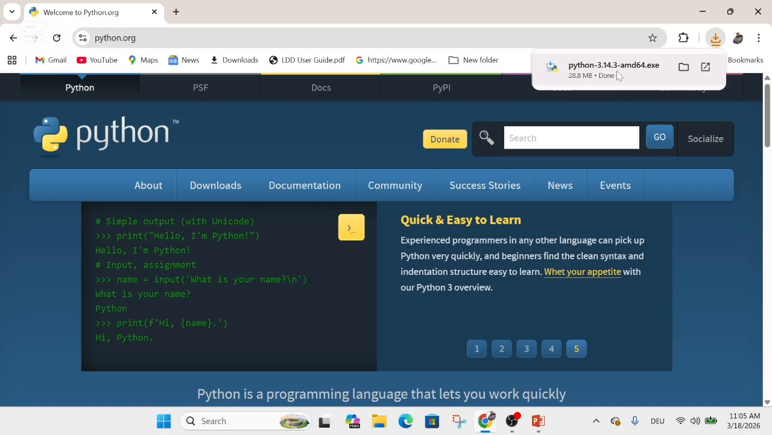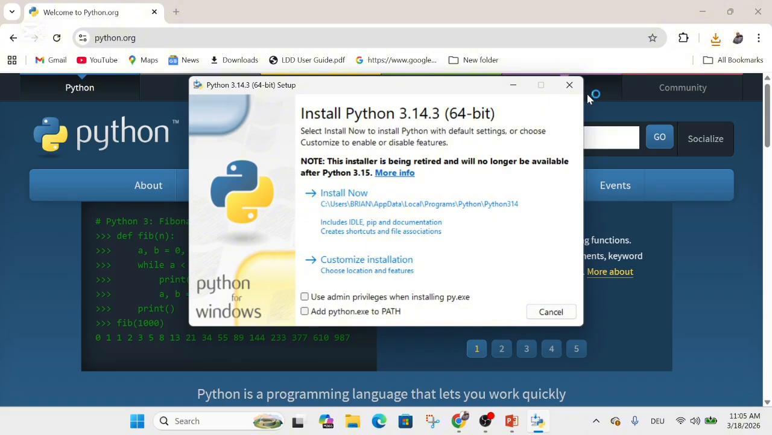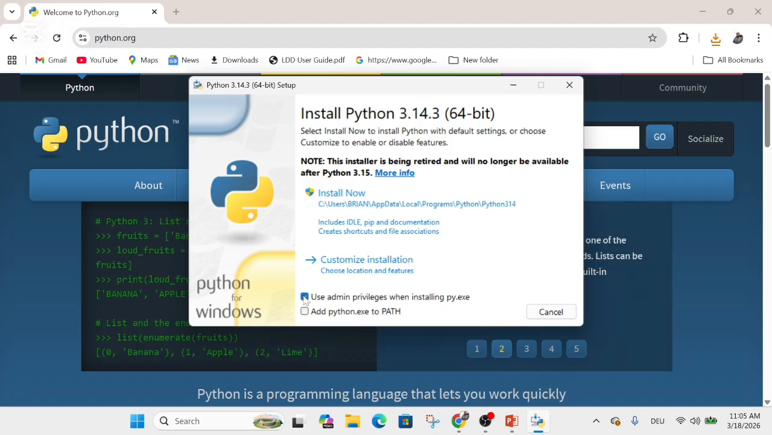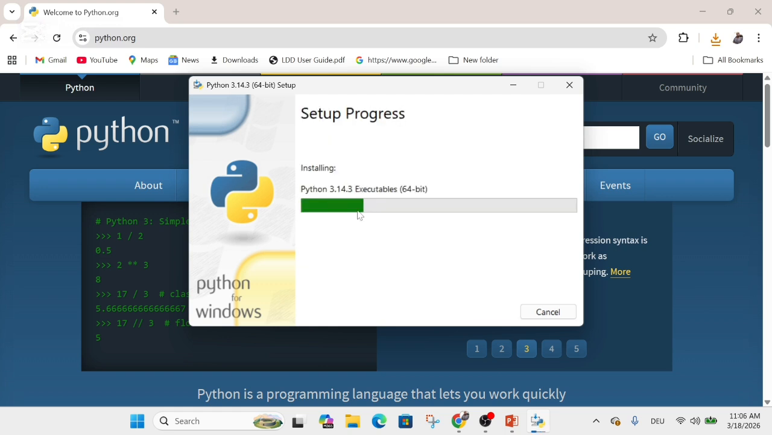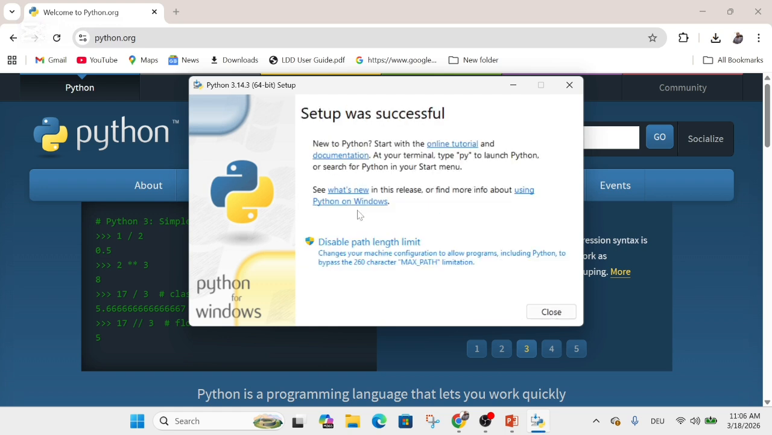So let's straight away install it. Just press it. Here, make sure you use admin privileges when installing, and also add python.exe to PATH. Make sure you select these two checkboxes. Then let's now install. Yes, our installation is successful. You see here, setup was successful. So let's now close.